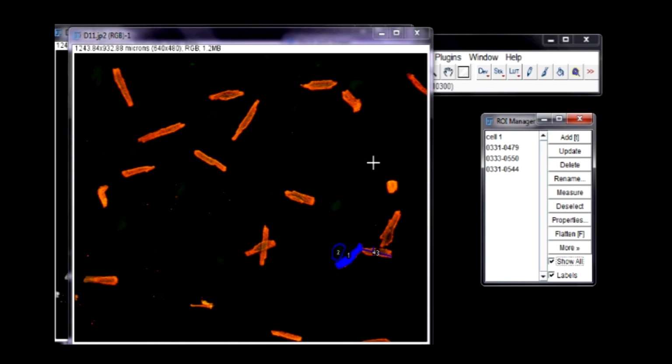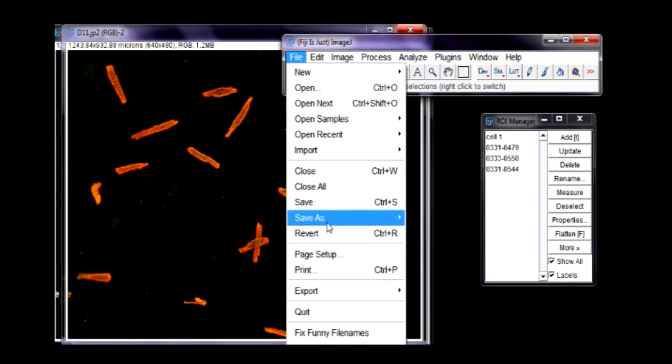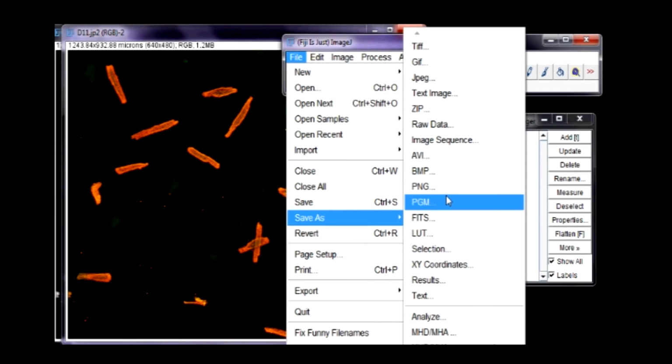You need to flatten the image to be able to save the overlay. If you do not flatten, the overlay will not be saved on your image. So click Flatten on your ROI Manager. Now you can save this image. Go to File, Save As, and then choose the format you want. We usually use either TIFF or JPEG format.